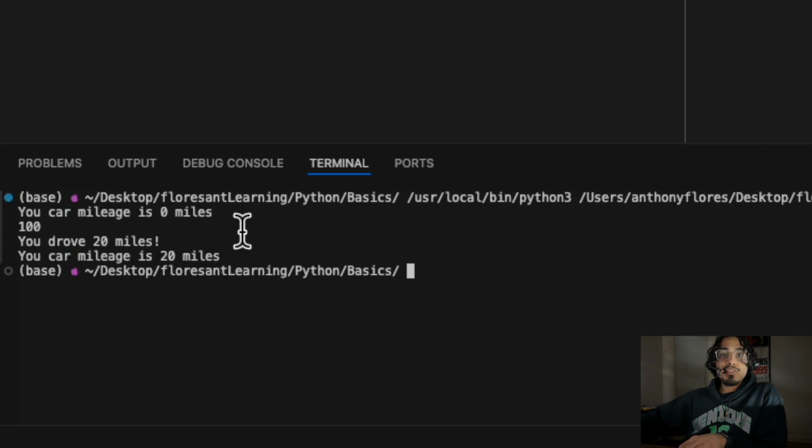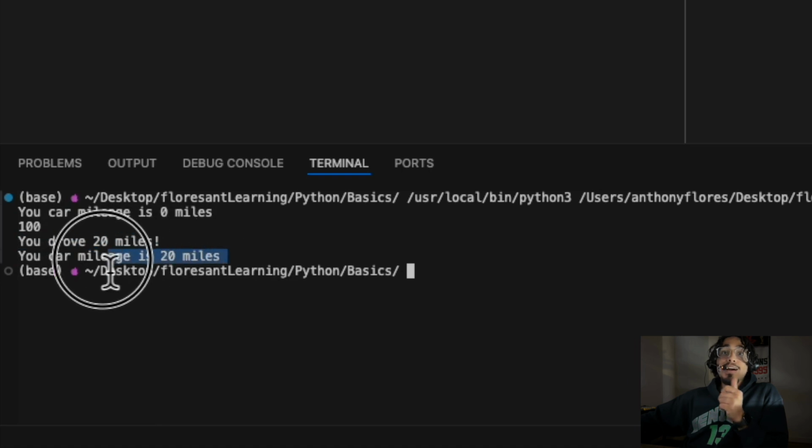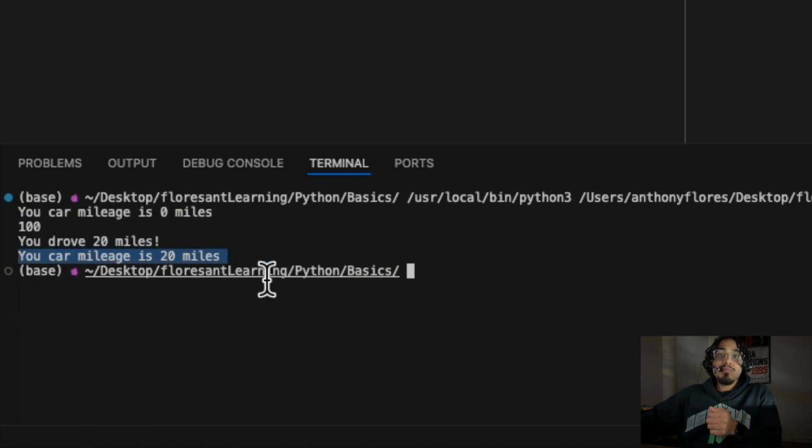There we go. We first see that our car mileage is 0. Our fuel level was at 100. We then drove 20 miles, and then we updated our mileage attribute to add 20 miles. Now this is sort of the long way of doing it. A more efficient way would be when we call our method within our object for driving, and we give the distance, we also update our mileage, and maybe our fuel level too. Let's go ahead and see how to do that.